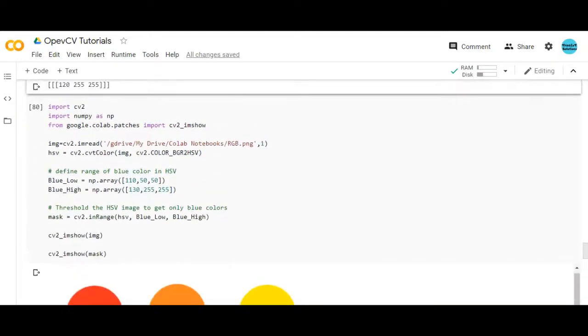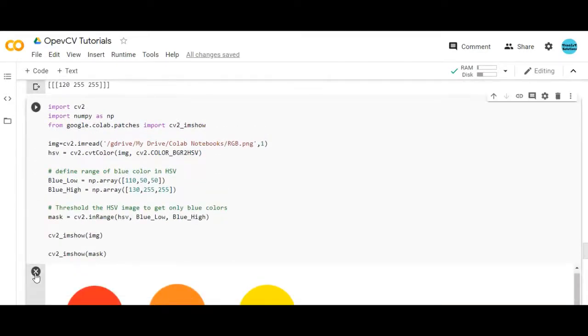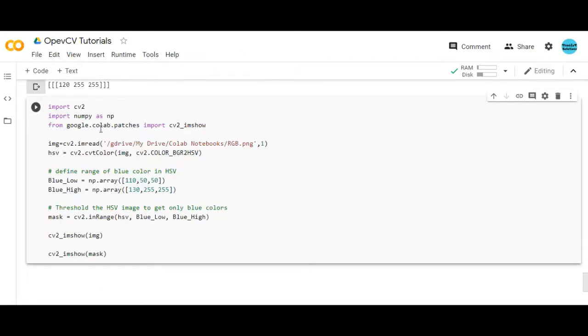For that I have written this code. I'll just remove this output so that I can explain the code first. I am using the same function cv2.imread to read the same image that I was using above, the image with the different circles, and I am converting this color image into the HSV color space using the function discussed earlier, cv2.cvtColor(img, cv2.COLOR_BGR2HSV).